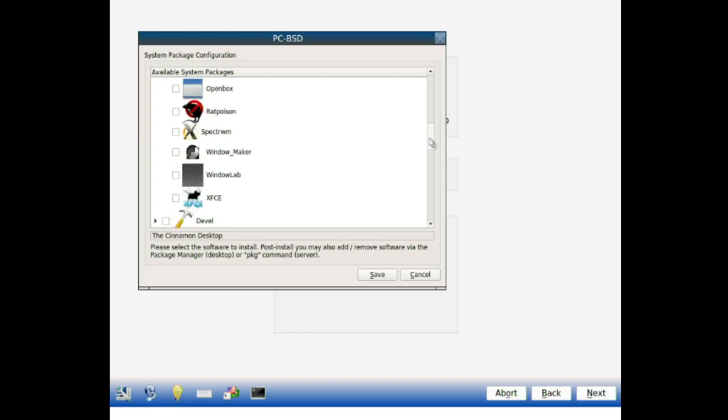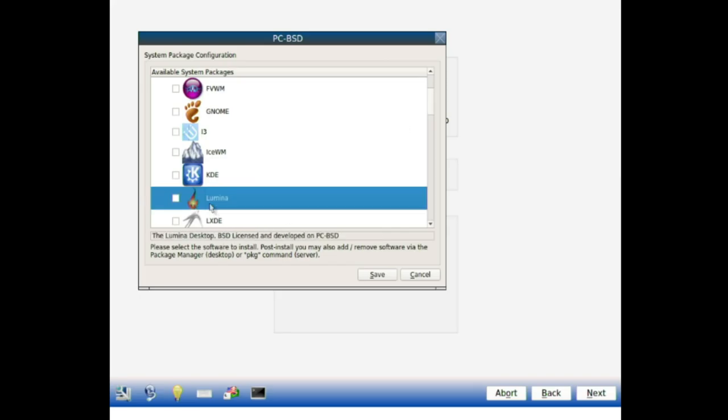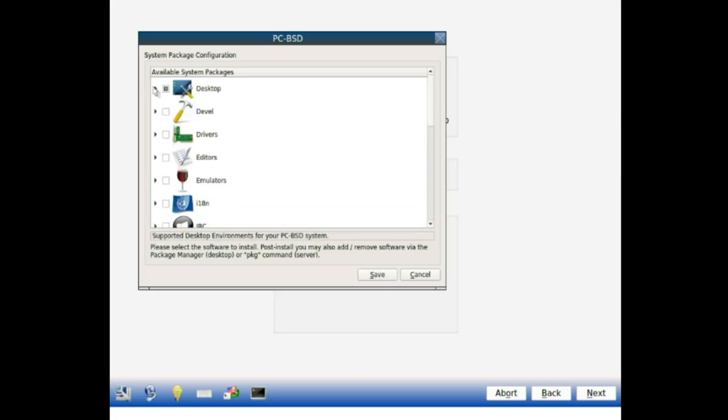But I actually want to try, as you can see, there's a huge range of desktop environments available for BSD, including all the usuals, GNOME, KDE, LXDE, XFCE, down at the bottom there. I actually want to try one called Lumina. And Lumina is made specifically for PC-BSD and FreeBSD. So we're going to go ahead, I want to try Lumina. So that's our desktop environment.